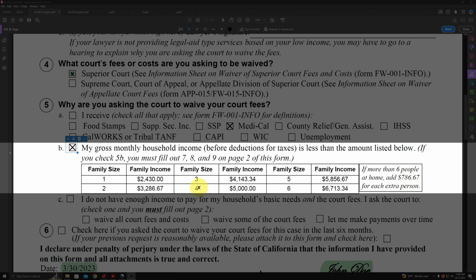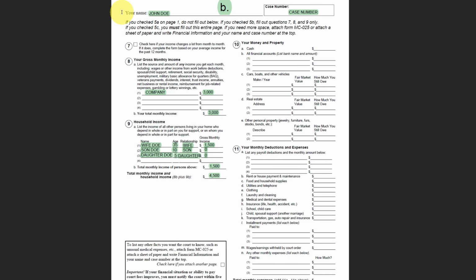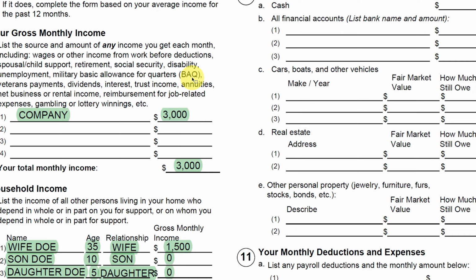In this example, I'm doing it for a family of 4. So John Doe has 4 people in his family. So we're on page 2 of the FW-001 for option B. Once again, your name and case number will be at the very top. I'm going to go ahead and zoom in.